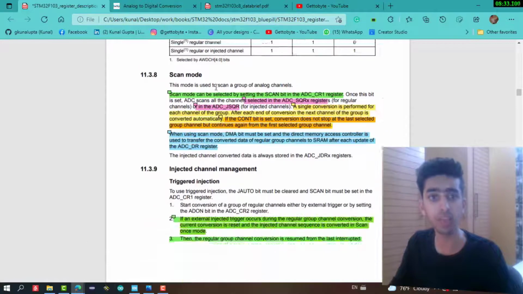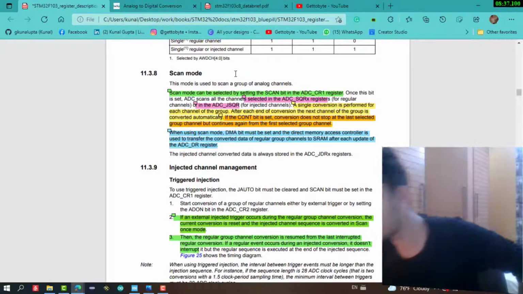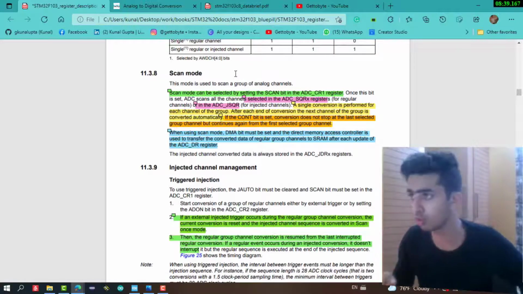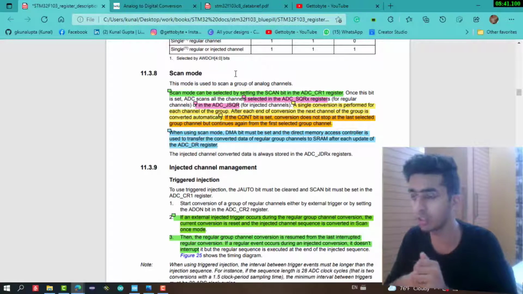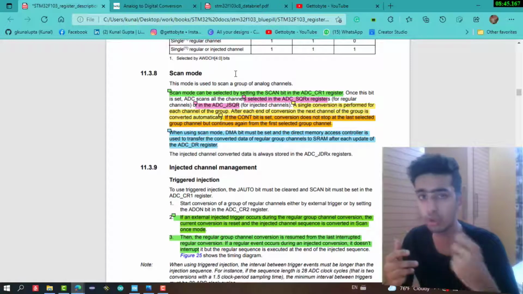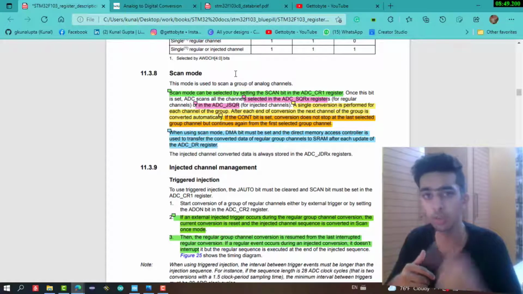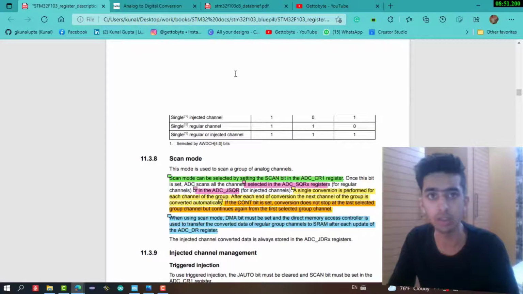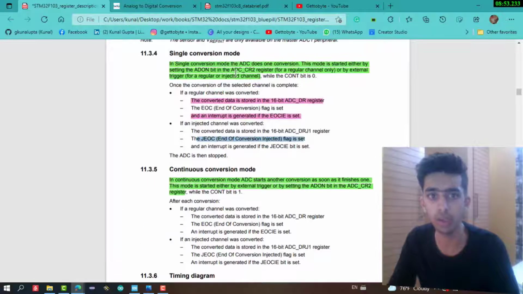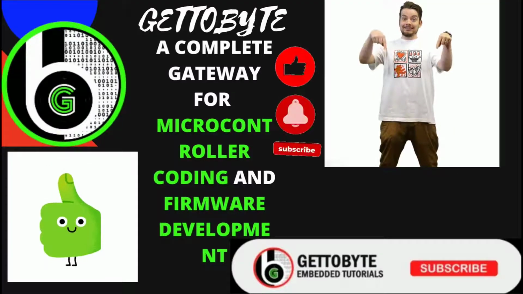Then comes the scan mode. So now we have got to know about the two groups in ADC, and then the types of conversion in ADC. The two groups are the regular group and the injected group. Conversion is either continuous conversion or single conversion. So that's it for now.